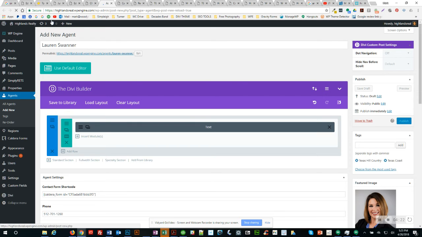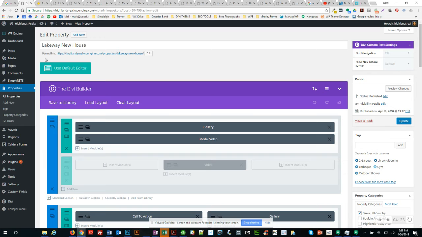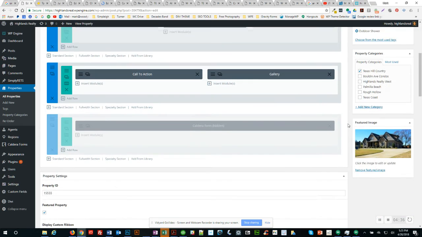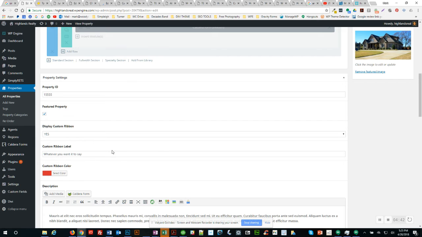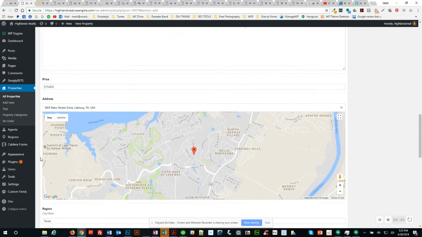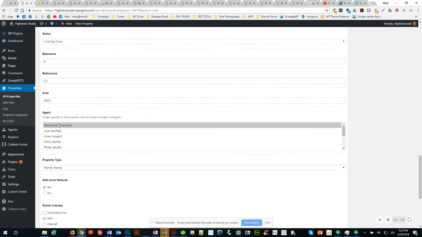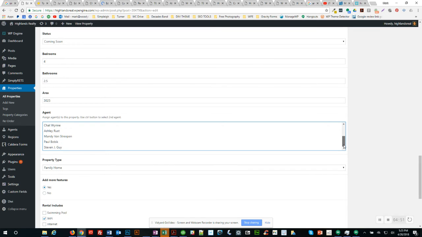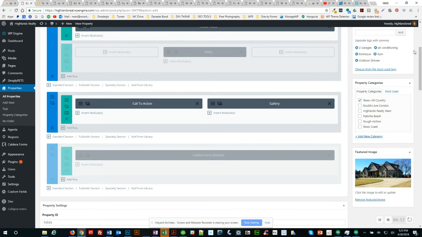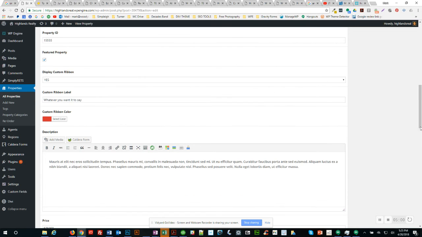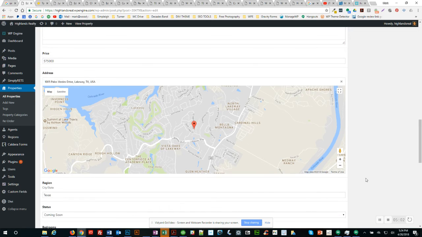So I'll publish this. But what we're going to do is if you go look at an individual under properties, these are the properties, like our listings. This particular property, on the other side, the way you associate a property with an agent is this. So this looks familiar, just like the agent. The properties also have these kinds of features, but you can associate an individual property with an agent here, and you can pick as many as you want. I don't think that Lauren is in here yet because we haven't saved her.